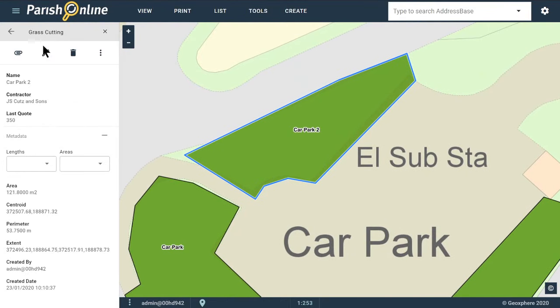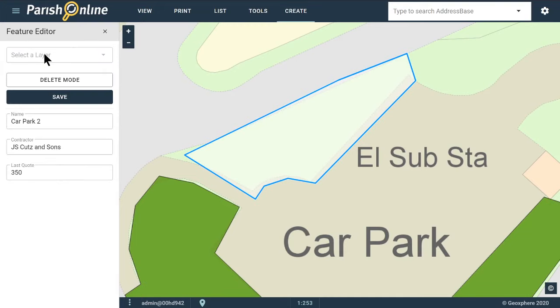And then from there, I can go into edit the feature. So I'm going to click on this pencil icon in the top, and that switches me back into the editing mode. And I can change the information here as much as I like. Price has gone up. And I can also change the shape of the feature.